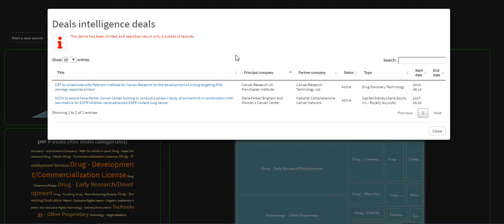You can also sort by several categories, including principal and partner company, status, type, and the deal start and end dates to filter the results, as well as perform a search to narrow them down further. Once you click on one of the associated deal names, you are taken directly to a PDF of the expanded deal record chosen.